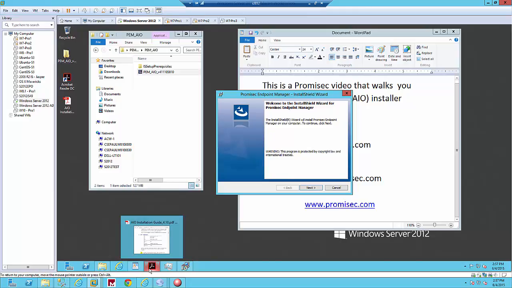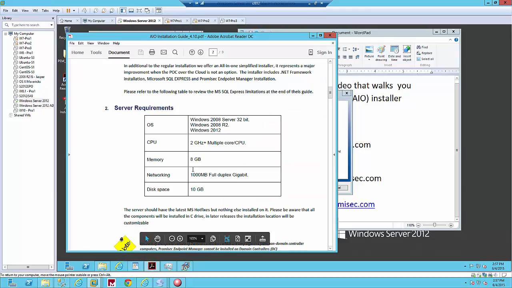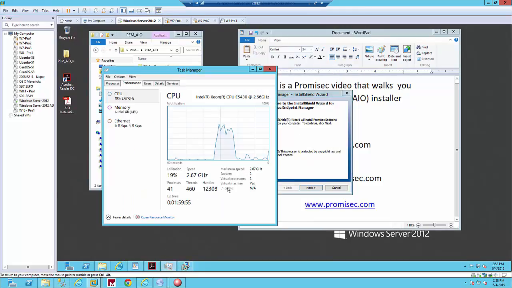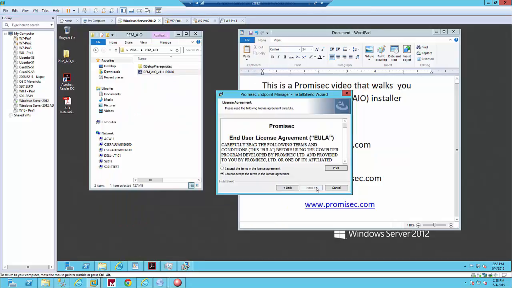One of the requirements, and it's outlined in the AIO installation guide, the all-in-one installer installation guide, is that you have 2 CPUs dedicated and 8 gigs of memory at a minimum. And as you can see on this version, I have that. I have 2 virtual processors and I have 8 gigs of memory. All right, let's click Next.